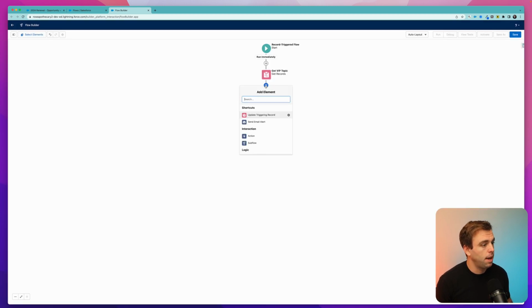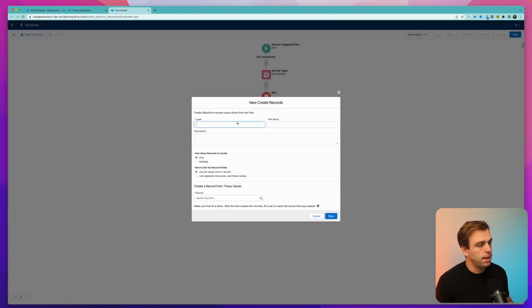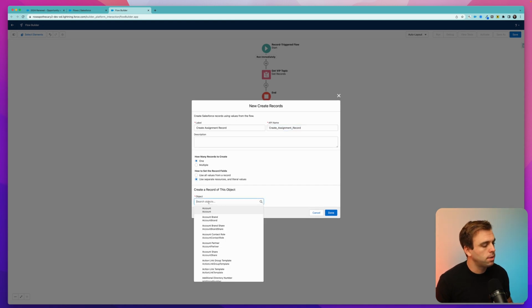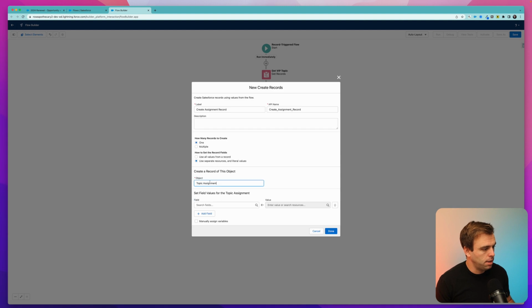Click done. And then our next step will be to create a record. And we're going to create that topic assignment. So I'll call this create assignment record. And we'll select separate resources and literal values. Search for topic assignment. There's the object. And we only have three different options here: entity ID, network ID, and topic ID. Entity ID is going to be our opportunity ID. Topic ID is the ID of our topic, which we just found out from our last get step.